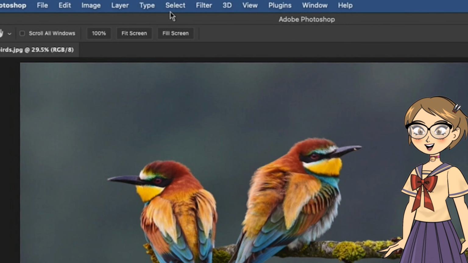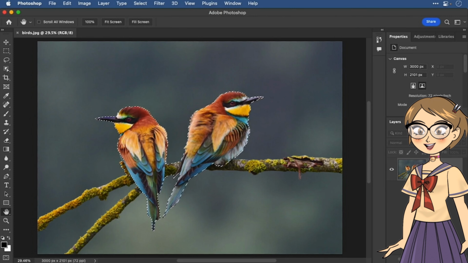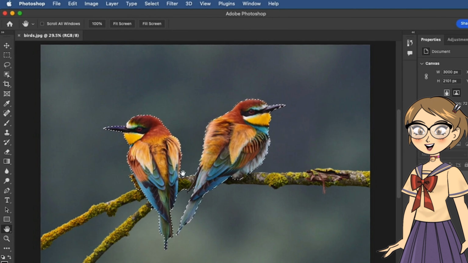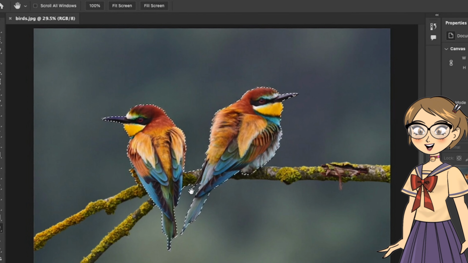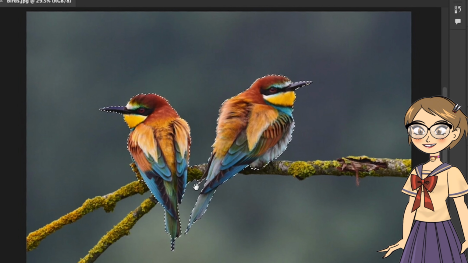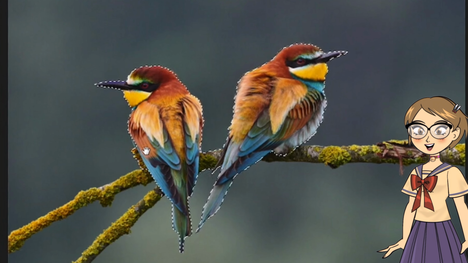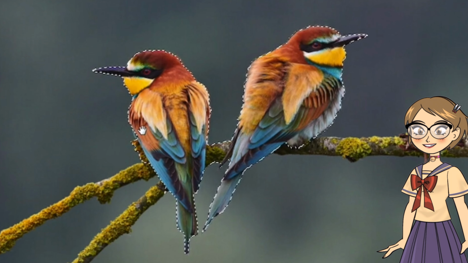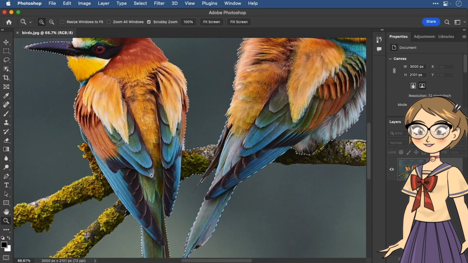Here in the Select menu, I'm going to choose Subject. Select Subject is an automatic way to have Photoshop select the main objects in an image, in this case, the birds. If you look closely, you'll see that Photoshop also selected some of the branch, and that isn't what I wanted. So let's talk about how to remove those areas from a selection and how to add in areas that Photoshop might have missed. I see a little bit of the bird here that isn't selected. I'll zoom in so you can get a better look at that.